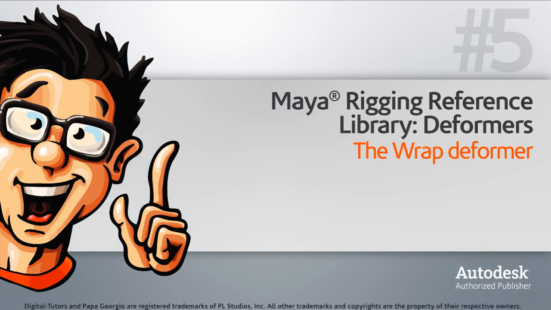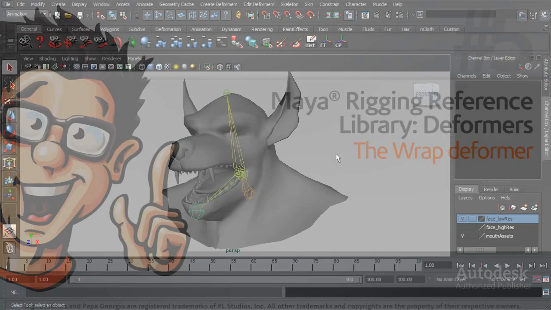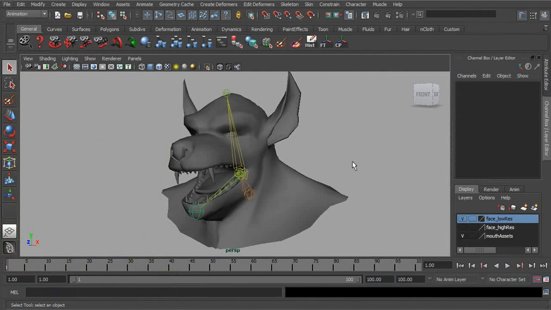In this lesson, we'll learn about the wrap deformer. The wrap deformer lets us deform deformable objects, meaning NURB surfaces, polygonal surfaces, and also lattices. We can deform those objects by other polygonal or NURB surfaces. So this is great for, let's say, deforming a high-res mesh by the result of a low-res mesh.